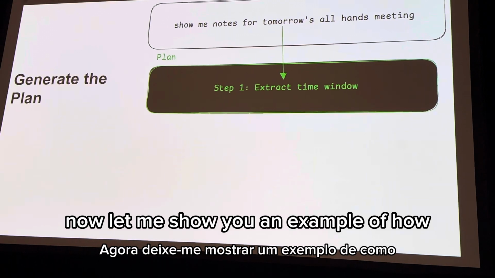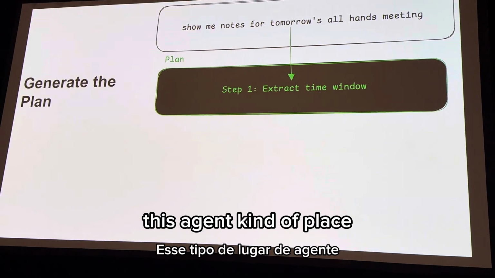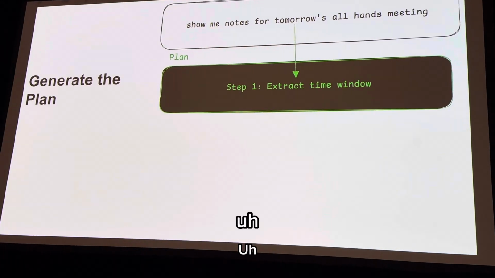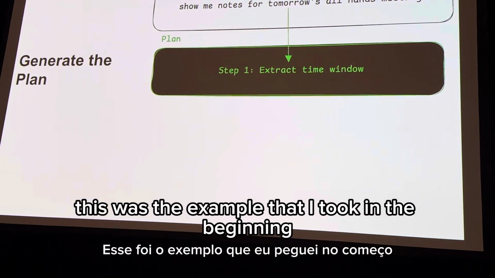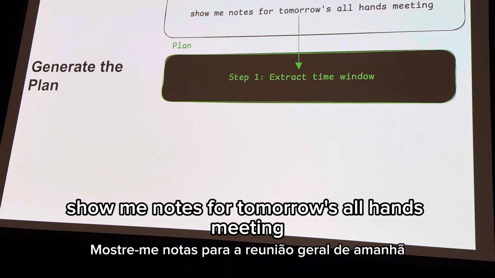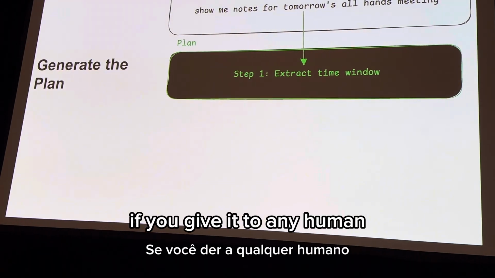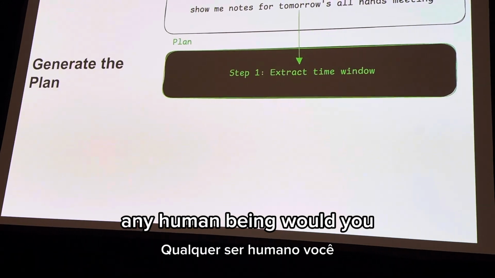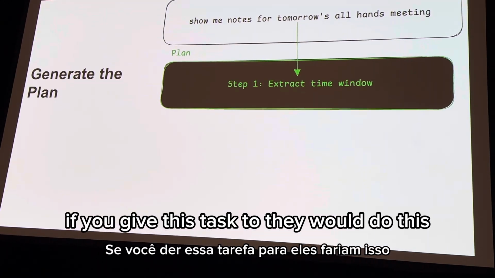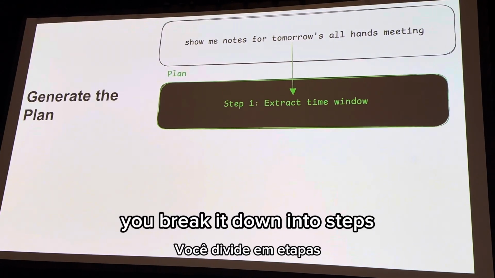Now, let me show you an example of how this agent plays out. This was the example I took in the beginning: show me notes for tomorrow's all hands meeting. If you give this task to any human assistant, they would do the same thing. You break it down into steps.